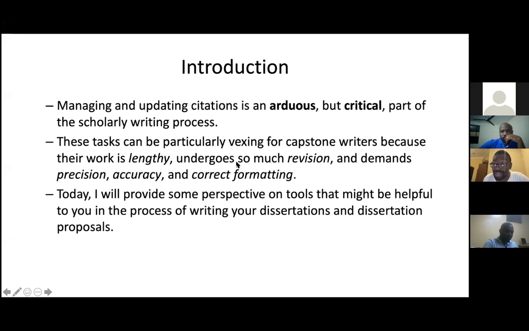After all this, it essentially demands precision, accuracy, and correct formatting. Too often, when we look at a lot of works, we find that after the person has turned it in, the references are poorly formatted, and the work is returned, and the person is asked to go correct the formatting. So today, I'm going to provide a brief perspective on tools that might be helpful to each and every one of you in the process of writing your dissertations and your dissertation proposals.